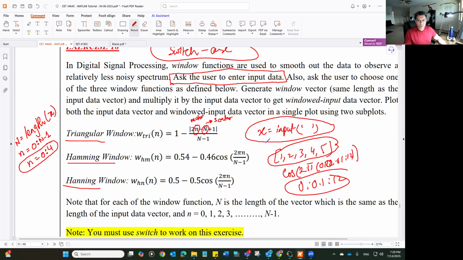Once you have these two items, the input data vector and the data vector generated from the window function chosen by the user, the data vector will be generated in accordance with the equation given for each of these. You're going to choose only one, whichever the user chooses: Hanning, Hamming, or triangle. You generate the vector according to that window function. Let's say for Hamming or for Hanning, this is the equation you use to generate a vector which will be the same length as x, but with different values, of course, according to the window function.